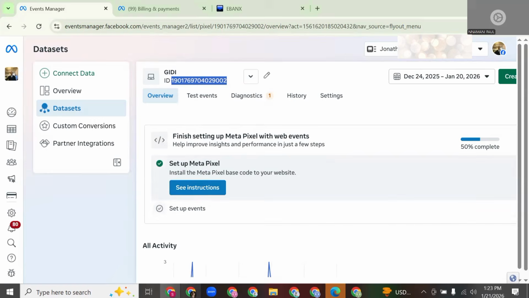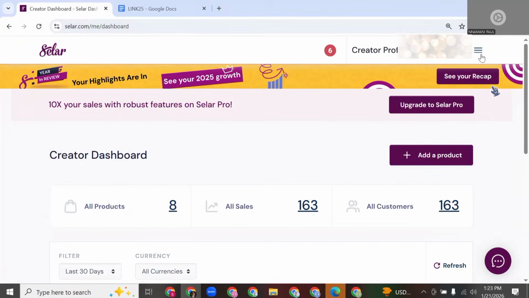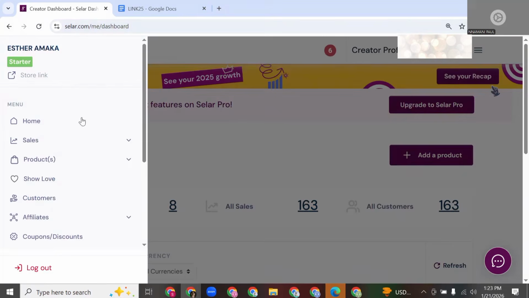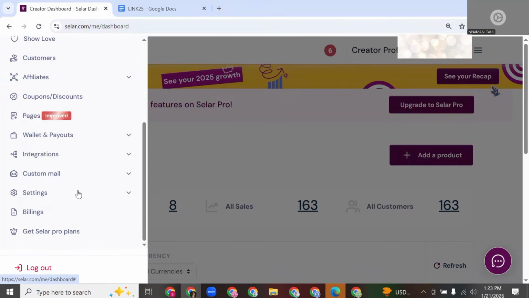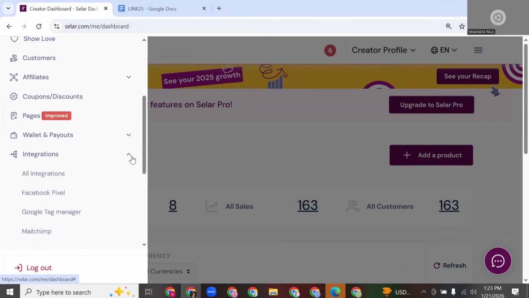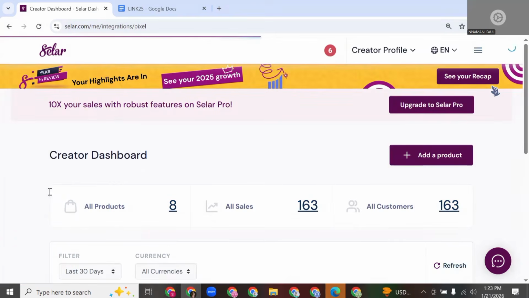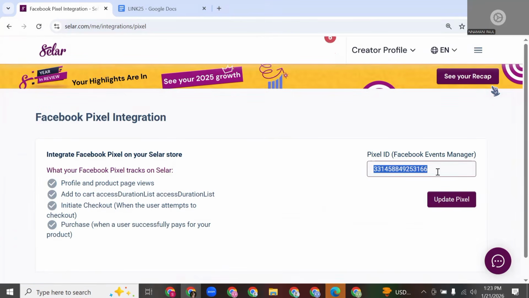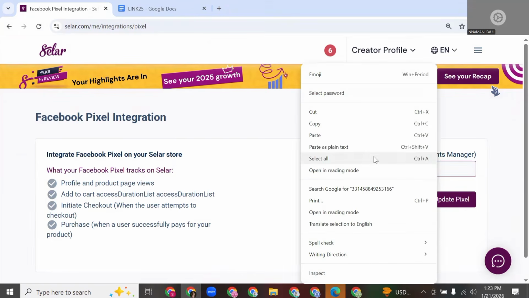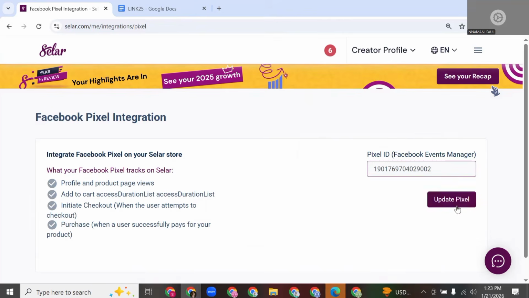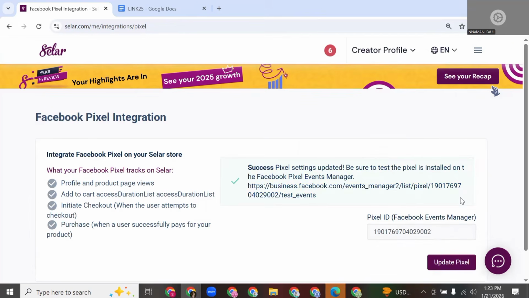And you go back to your Seller. Please note that this process, if you don't follow it step by step, you're probably going to make a mistake. So come to your Seller platform that you have created and just find integration. Then click on this drop down. Then you're going to see Facebook pixel. Click on that Facebook pixel, and immediately they are going to ask you to put in your pixel code, the one you copied from Facebook Event Manager. We're going to paste that code and we click update pixel. Once we click update pixel, they're going to give us this link, but don't worry, we don't need that link.